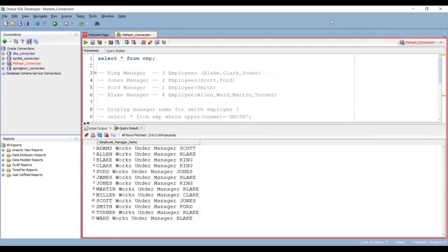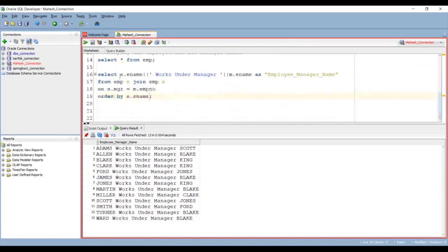Hope you guys are comfortable or not. How we displayed that static text. We got the employee name, concatenated with some hard-coded text, concatenated with the manager name. And finally, for this entire string, we are giving an alias name for the column name. That is employee_manager_name. That is what we are getting here. Hope you guys are comfortable or not, sir.